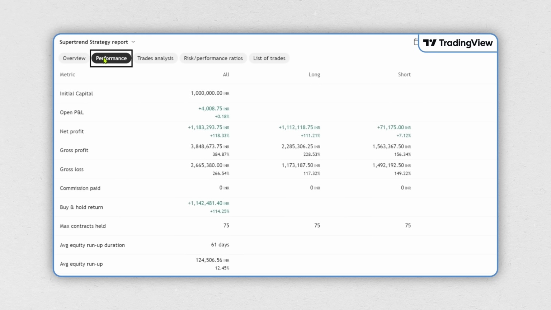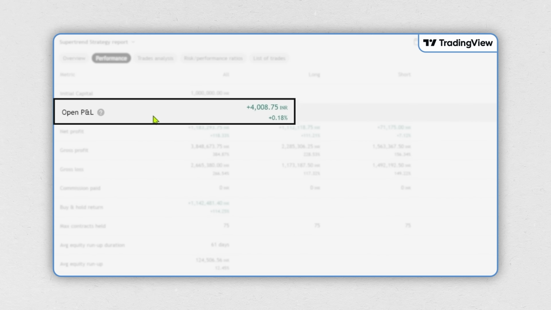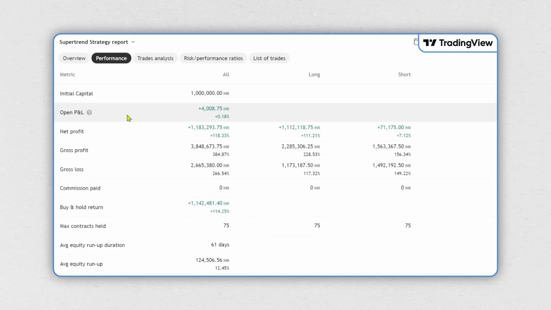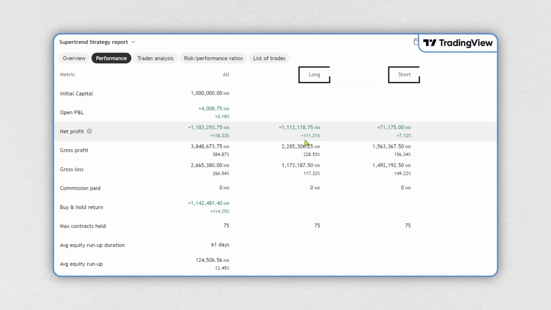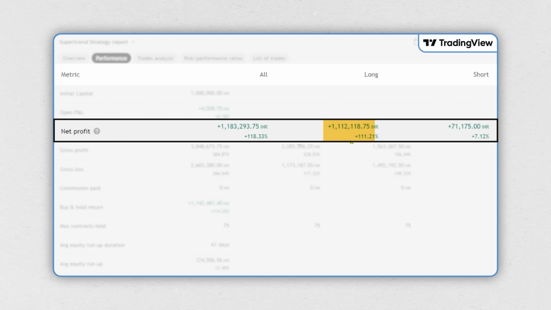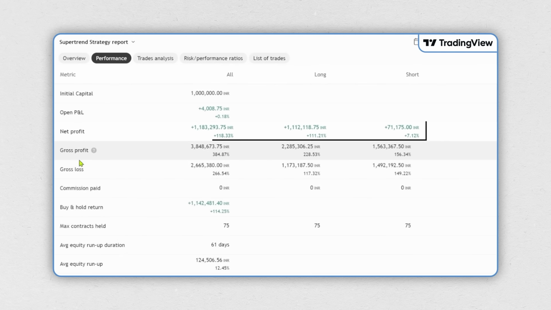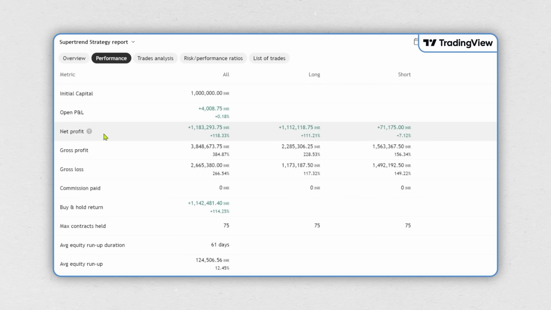And then if you want to see the performance, you get to see the performance here. Open PNL is the trade which is running right now. That's not really relevant for us. What's important to see is long and short. So long has made around 111%, and the short has contributed just about 7% from this particular strategy. So you could actually let go of short, and maybe you would still be doing pretty well with the strategy here. And you have all these parameters.